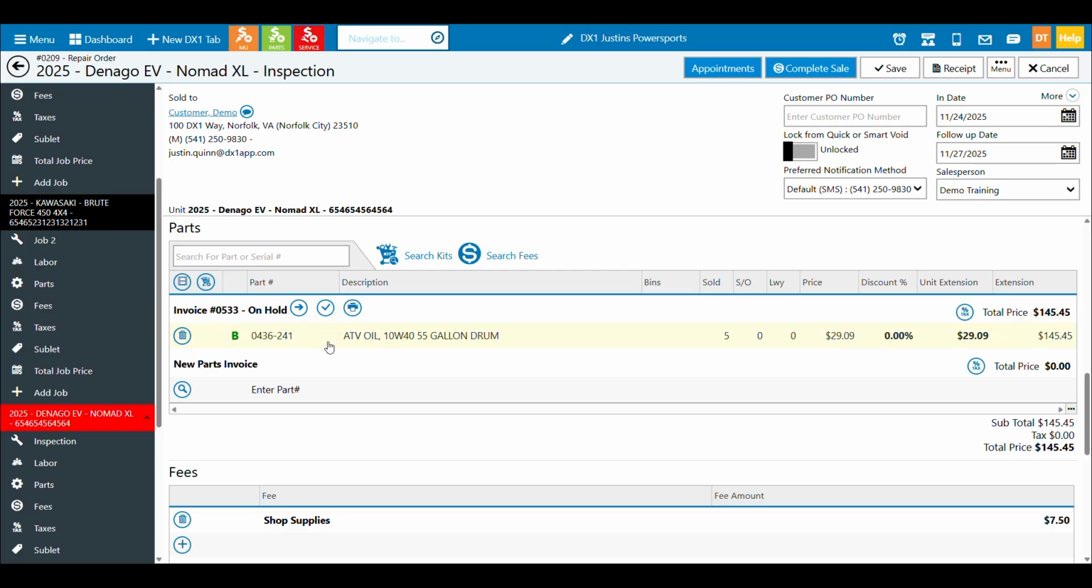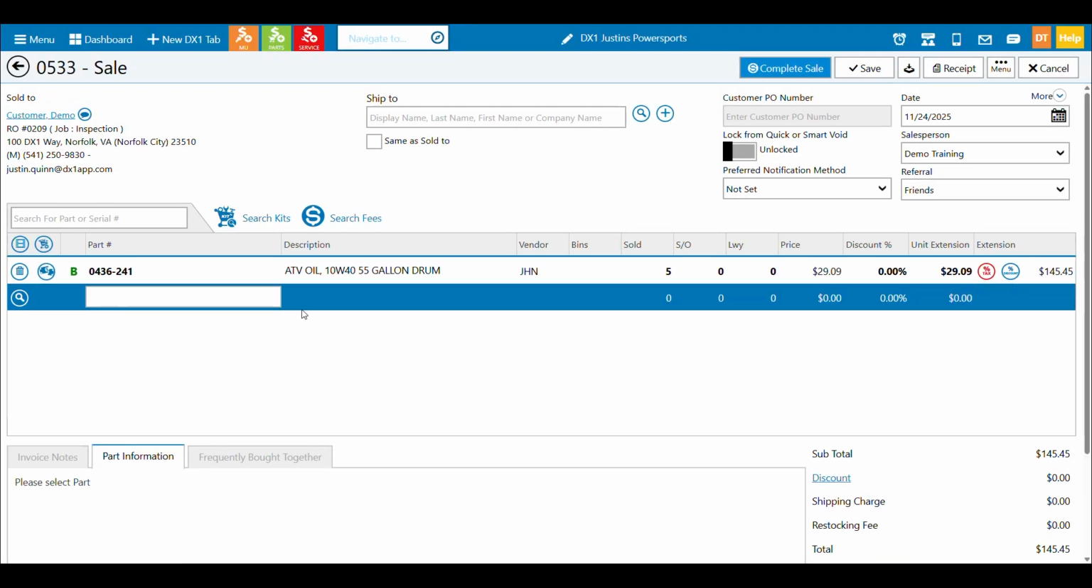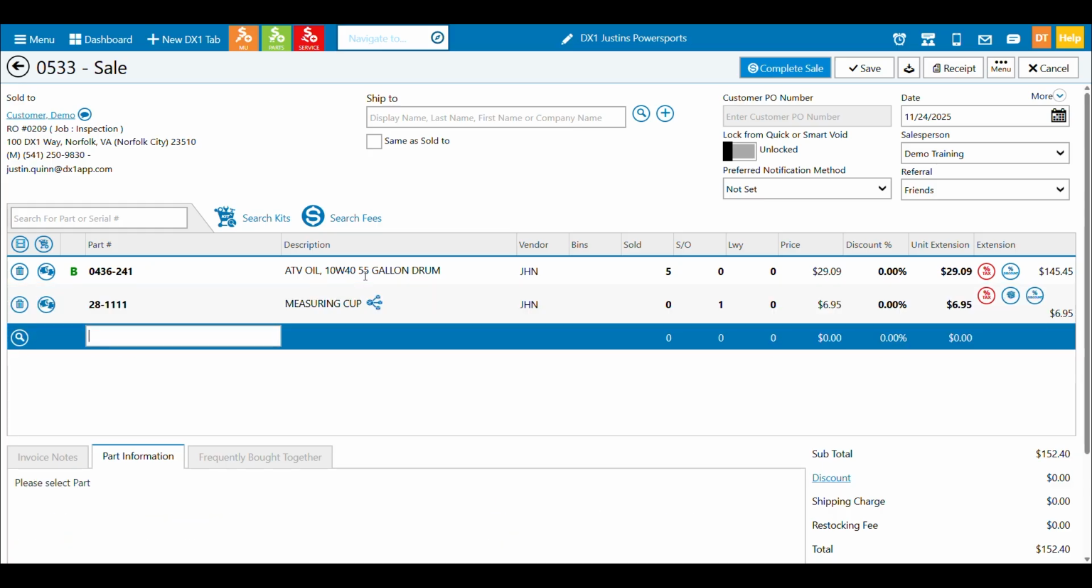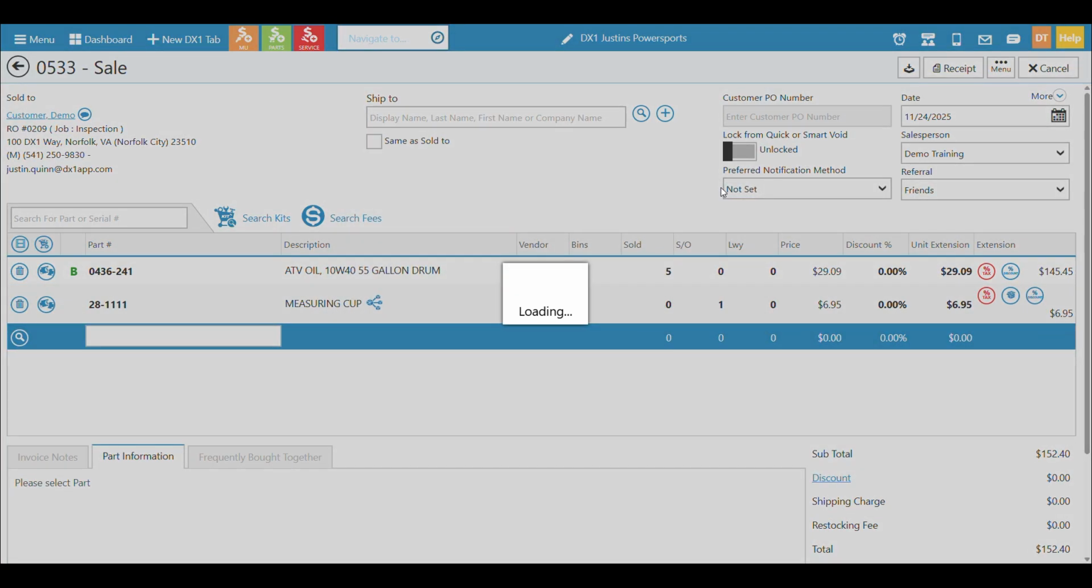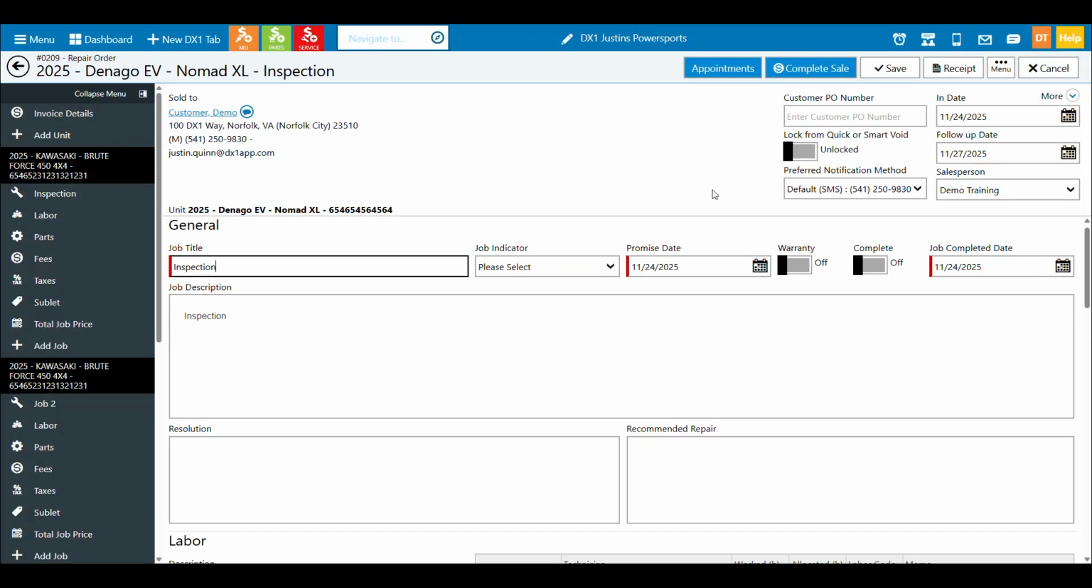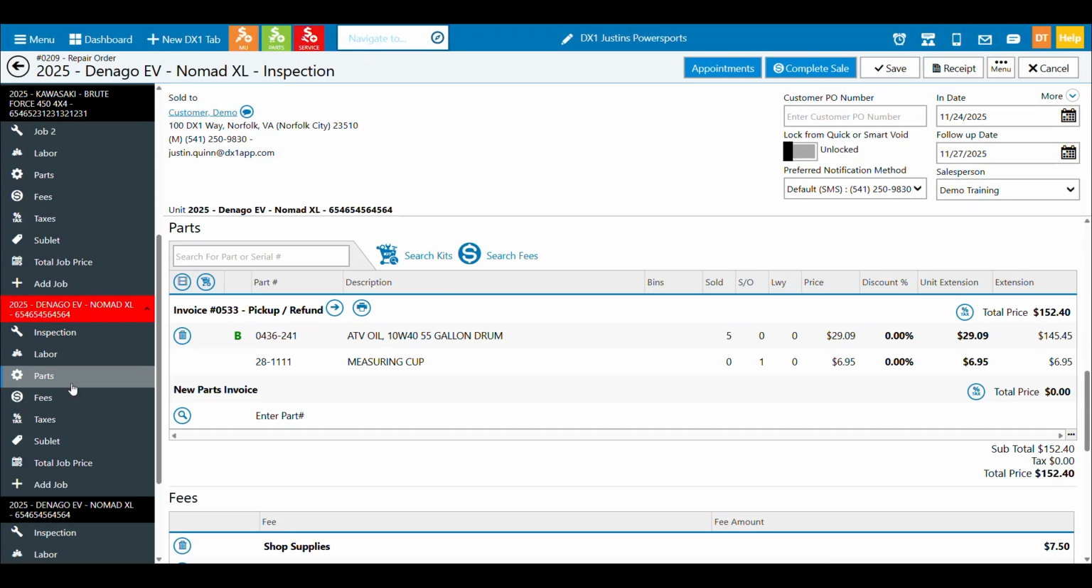If I need to go to this invoice without completing it yet, because it is on hold, I can do that right here by clicking this arrow. It will actually take me to the invoice. I could add some more parts at this point. Let's add in a part here. I need to special order it for some reason, and I can hit complete sell. At this point, we can see here that it will have updated my parts, and it added that measuring cup. And now it's gone again into pickup refund because it's a special order part.